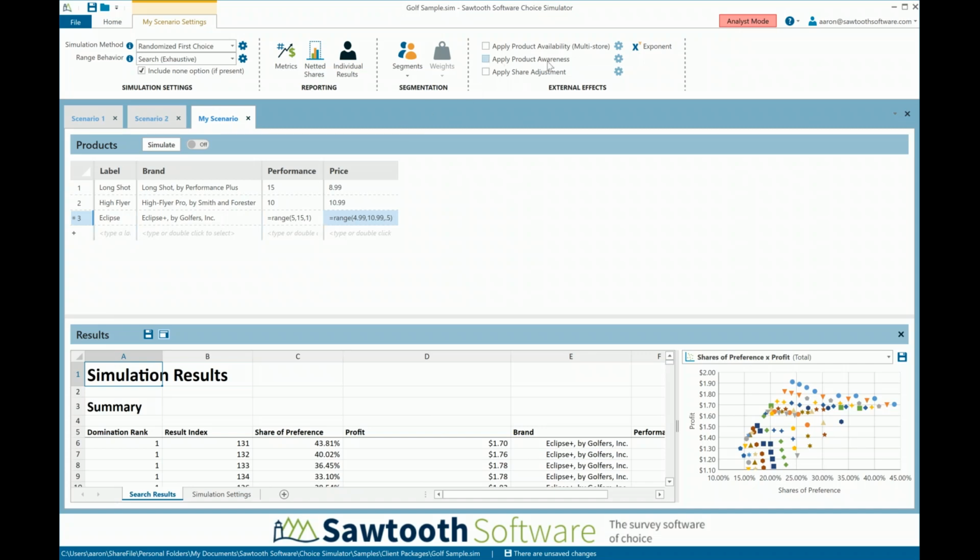You can also apply product awareness. You can do some share adjustment stuff to compensate for things like advertising, sales force effectiveness, things like that. Okay, our simulation is run. We've done this exhaustive search, and it's come back and it said that the best product that we could do gets us 43% of the market.